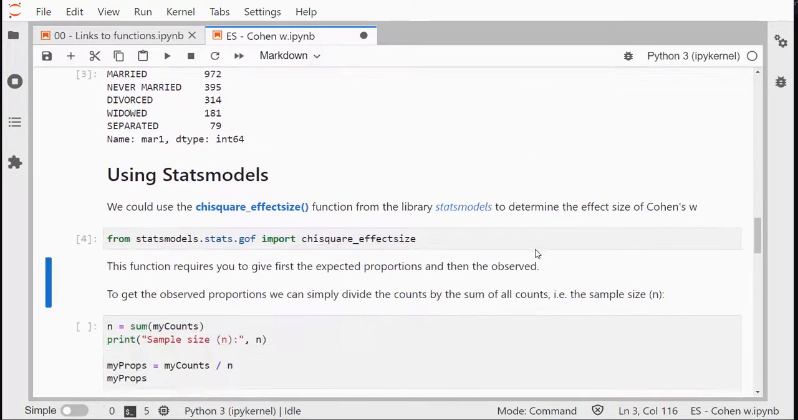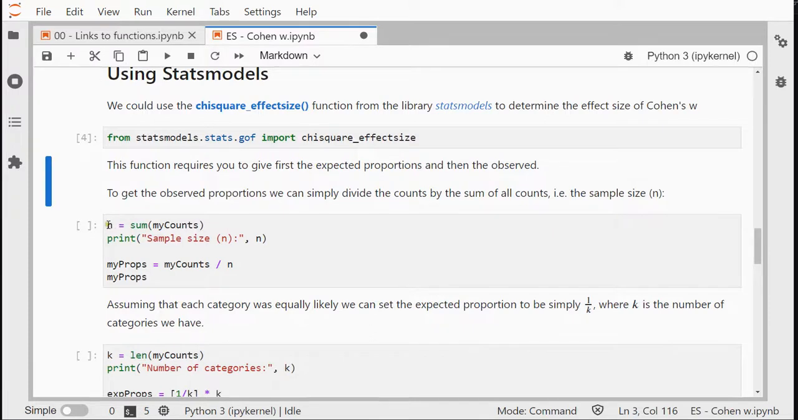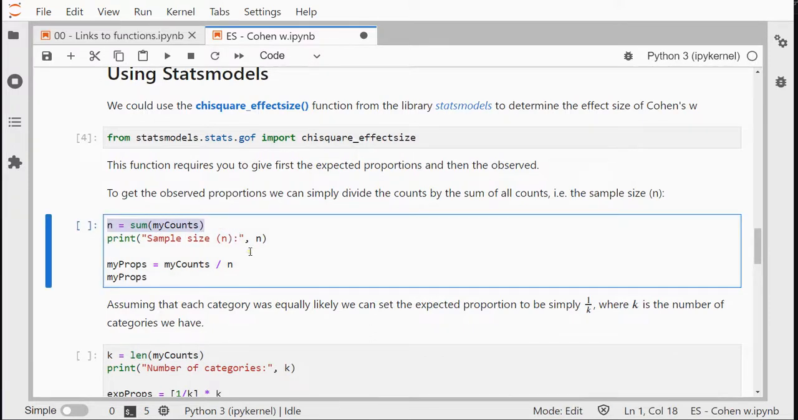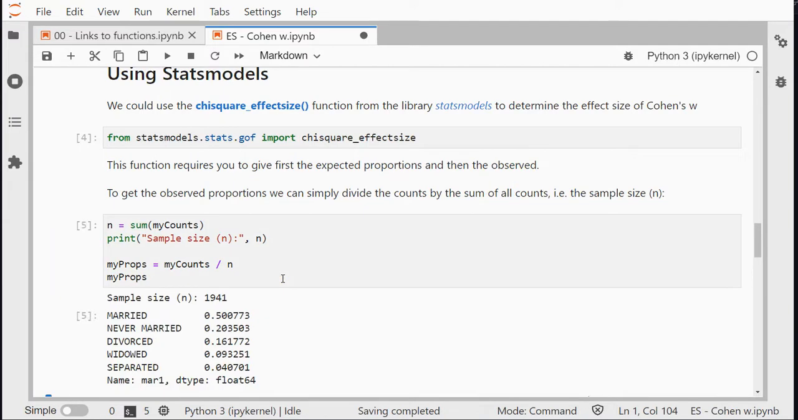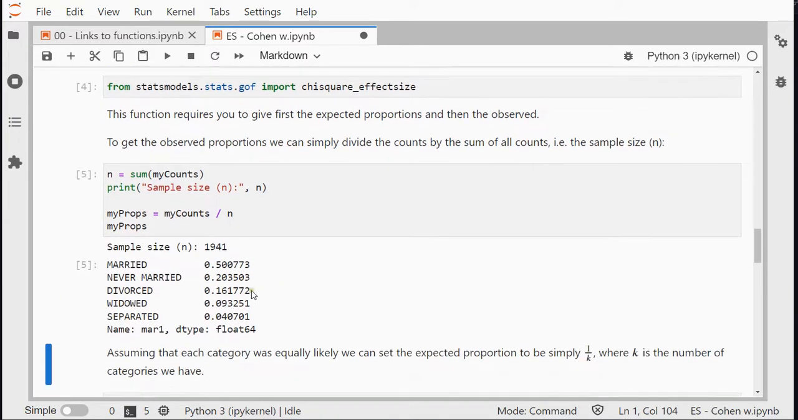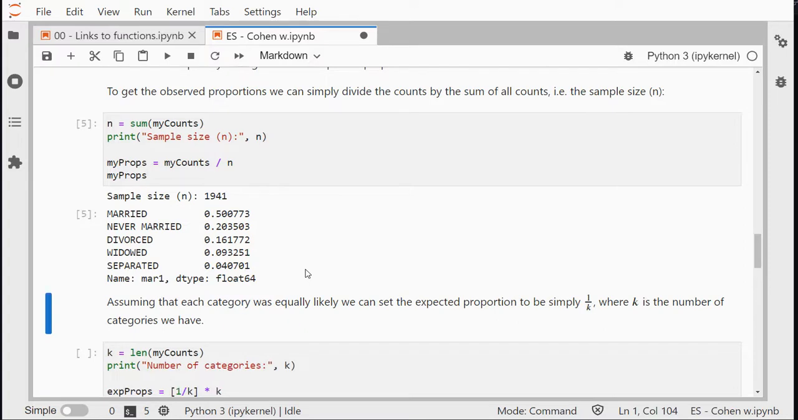In order to do that, I'll need the total number of samples, so my sample size. And if I divide each of my counts, my frequencies, by that sample size, I get my observed proportions. So here they are. About 50% of all the people indicated to be married, and there were 1,941 people in total who replied to this question.